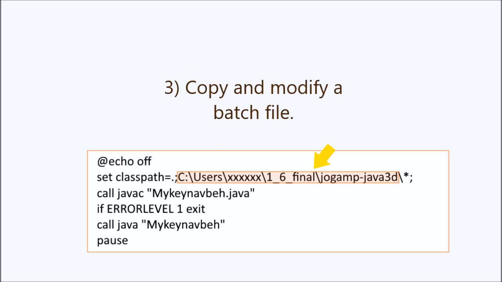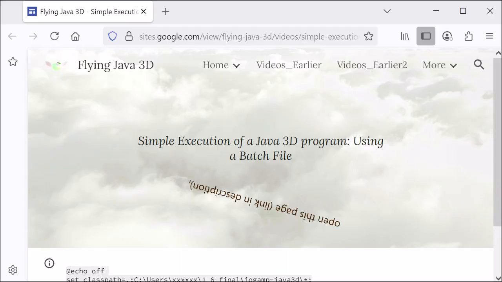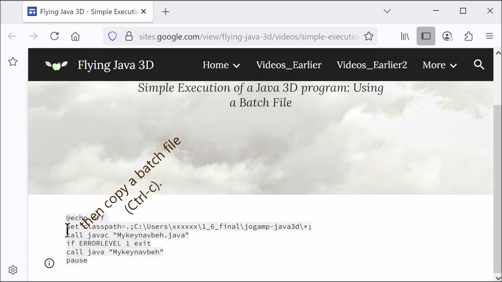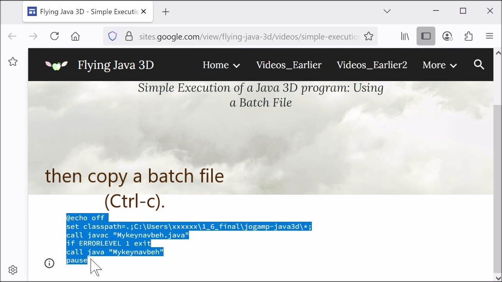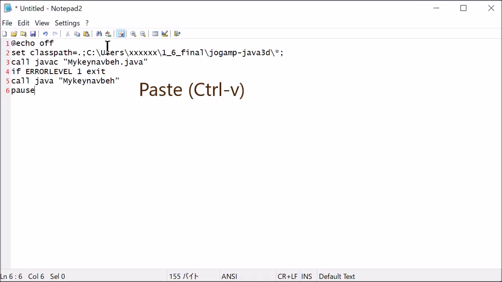3. Copy and modify a batch file. Open Notepad2. Open this page, link in description. Then copy a batch file. Ctrl+C. Paste. Ctrl+V.